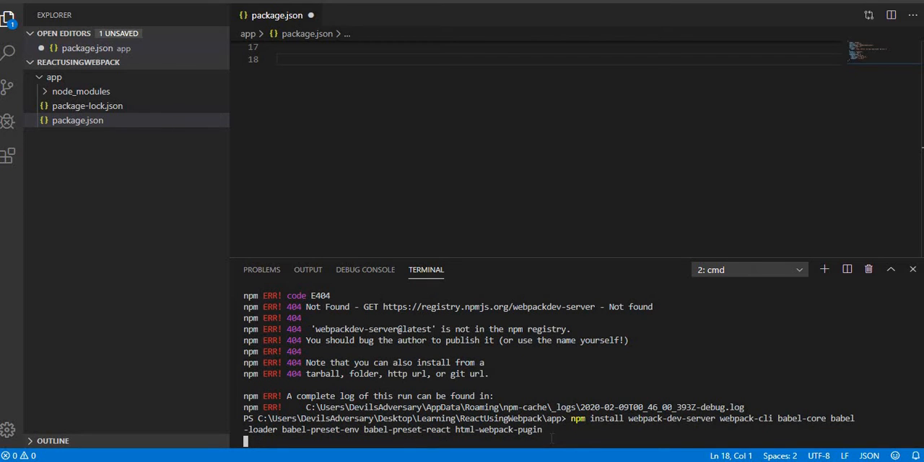It would install all the stuff, so let it get installed. In parallel, I'm going to explain what is Babel and why it is required. Babel is nothing but a module like React, another node module like Webpack. What this does is it converts ES5 to ES6. And what is ES5 and ES6?